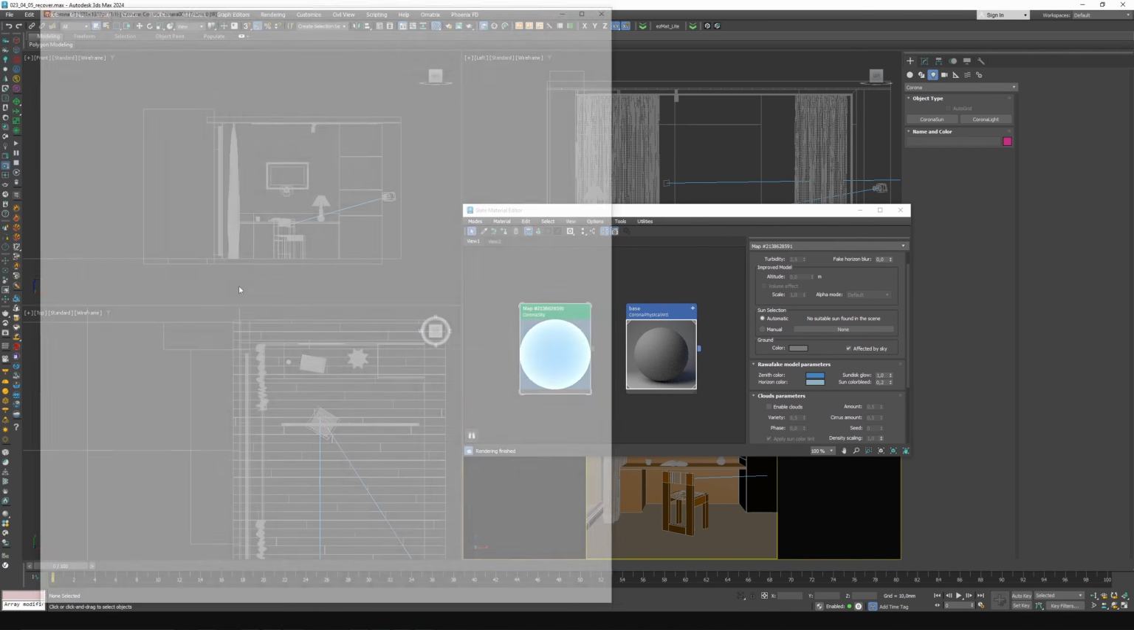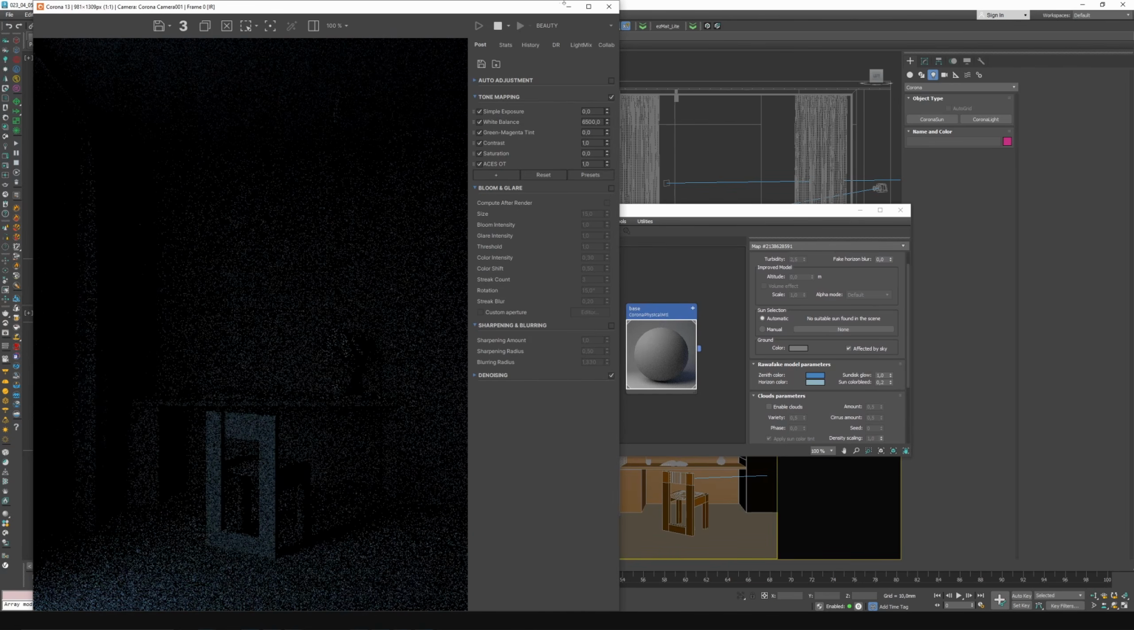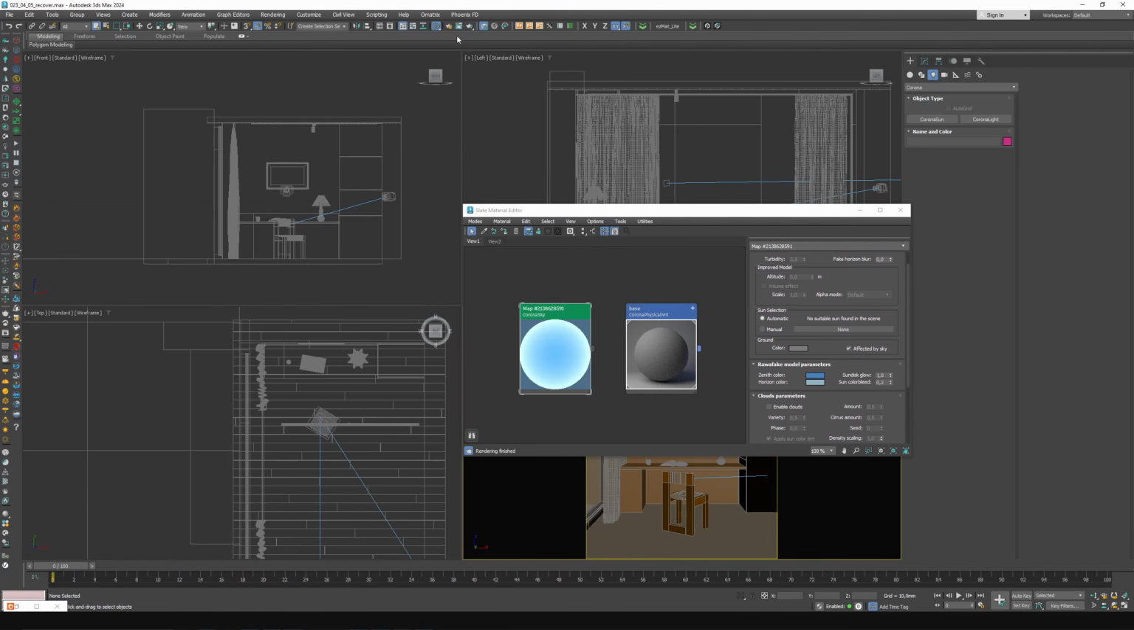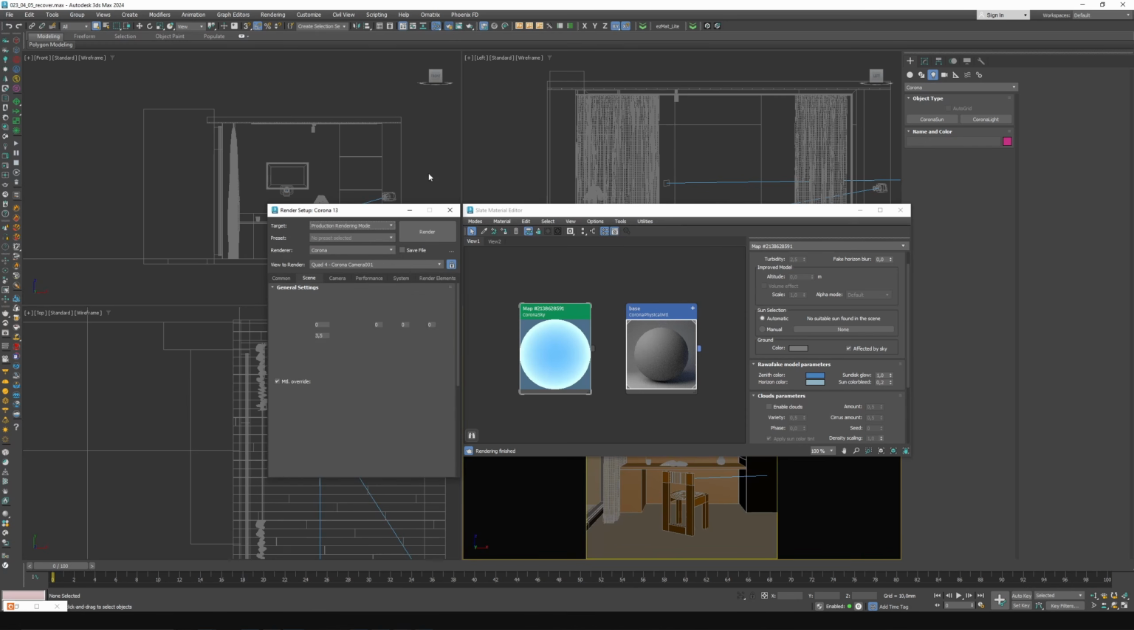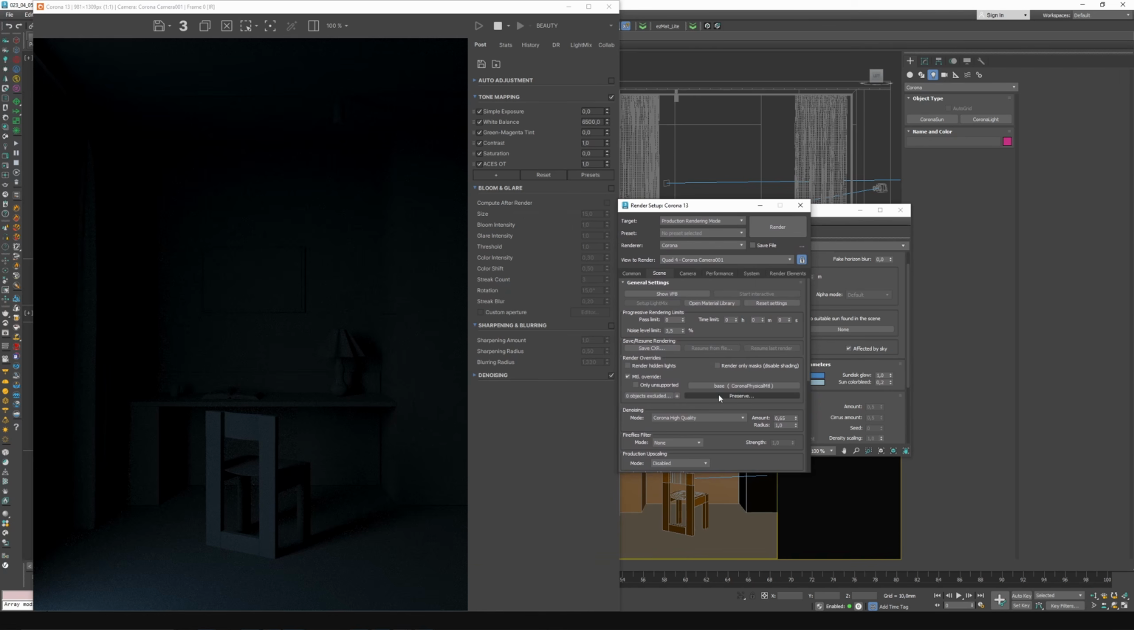Start the interactive render. You'll notice that the gray override material also applies to the window glass. That's why no light is coming through. Let's fix that. In Render Setup, enable Preserve Glass so the windows stay transparent.